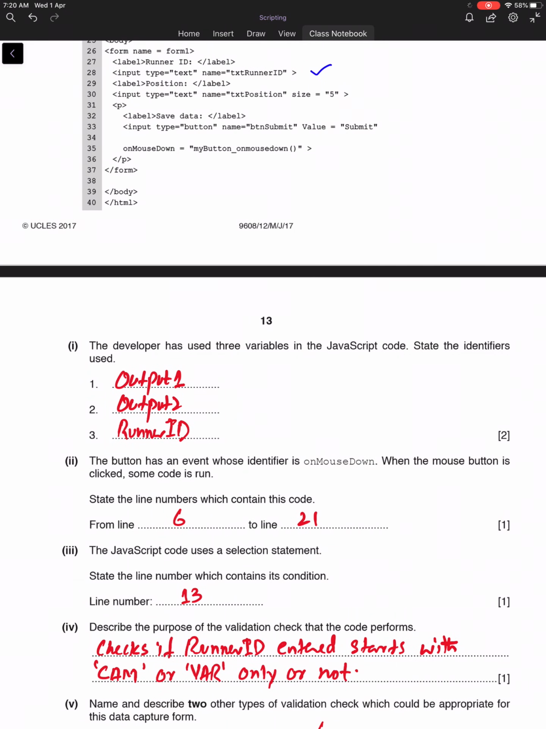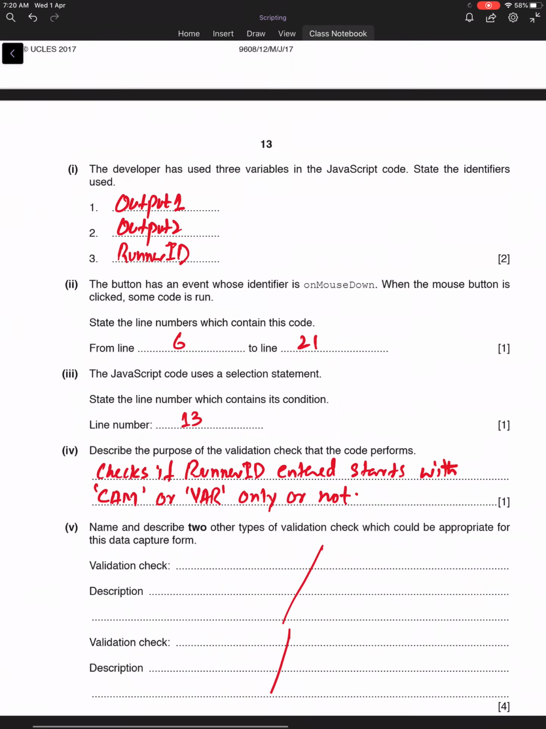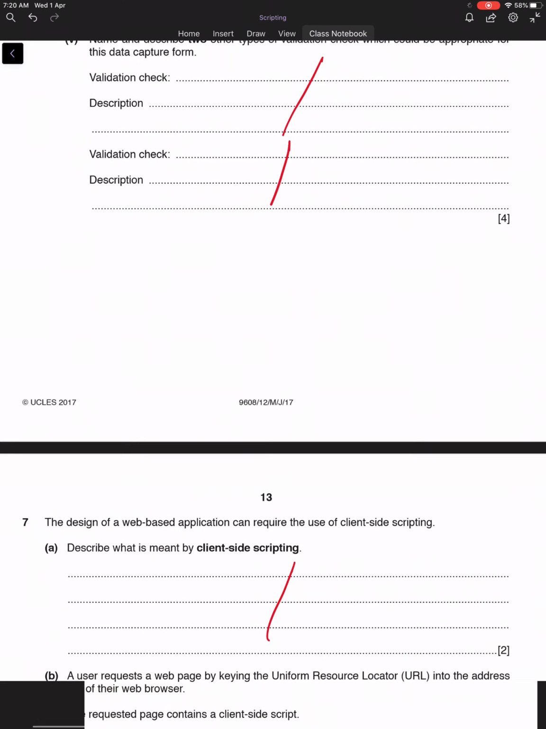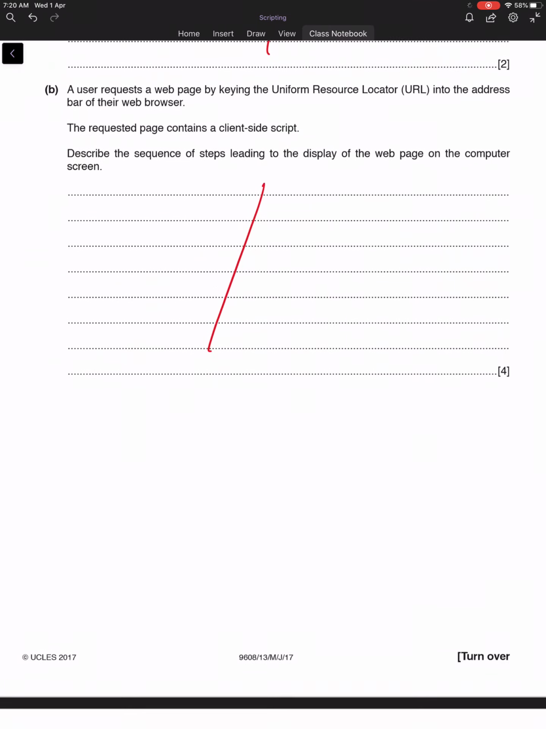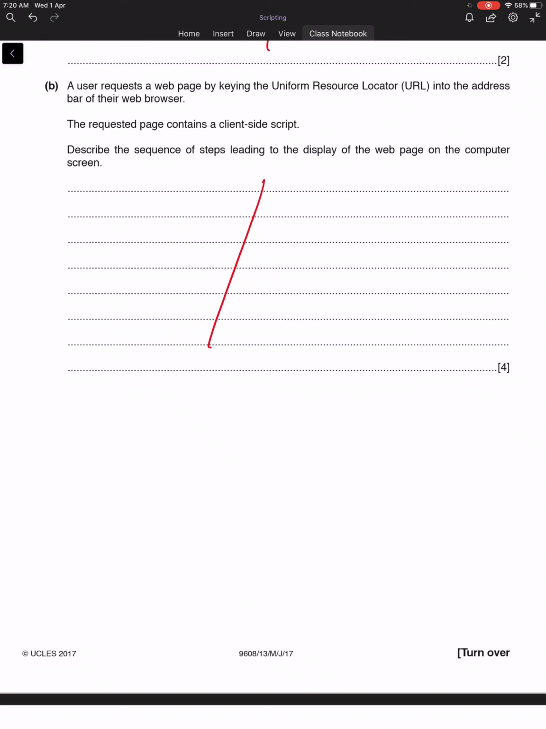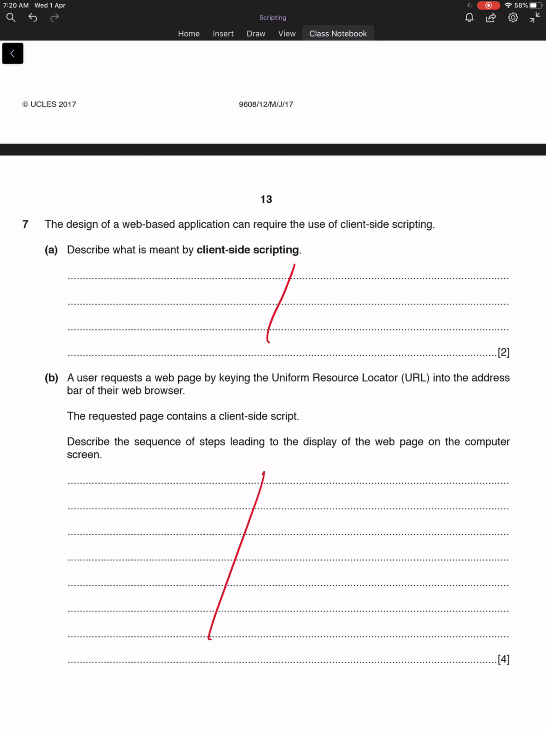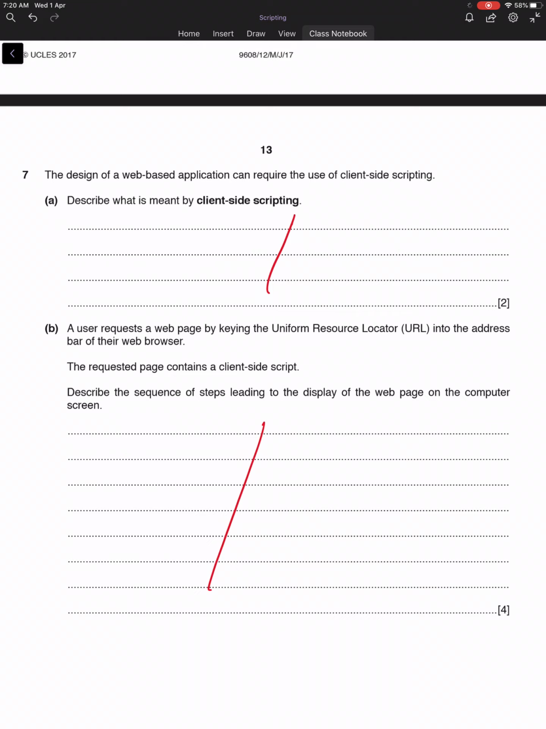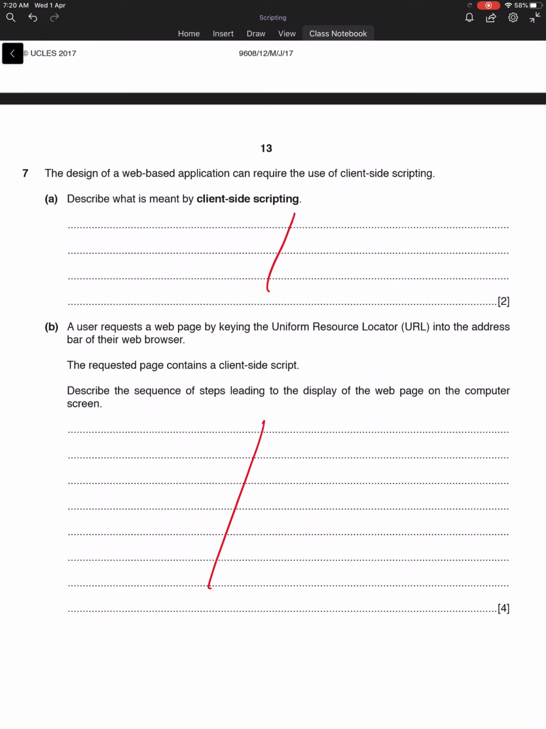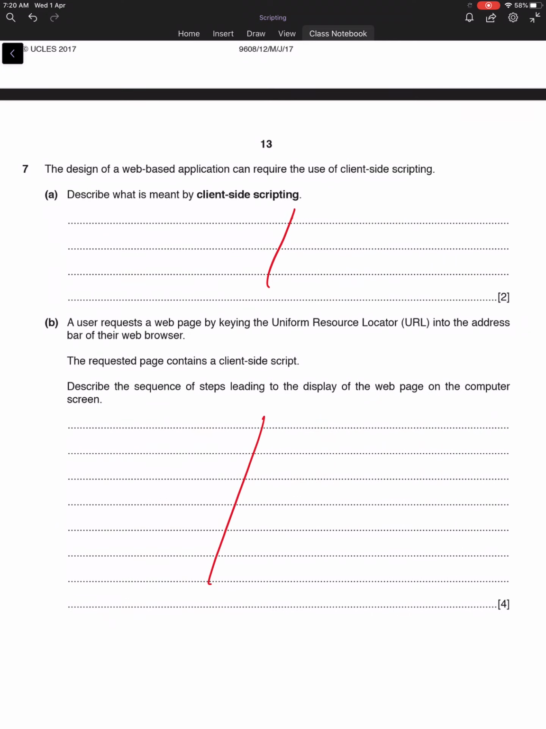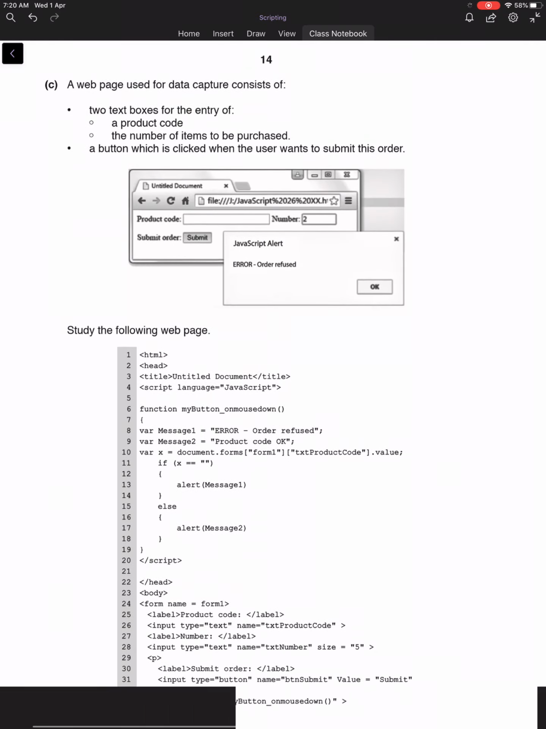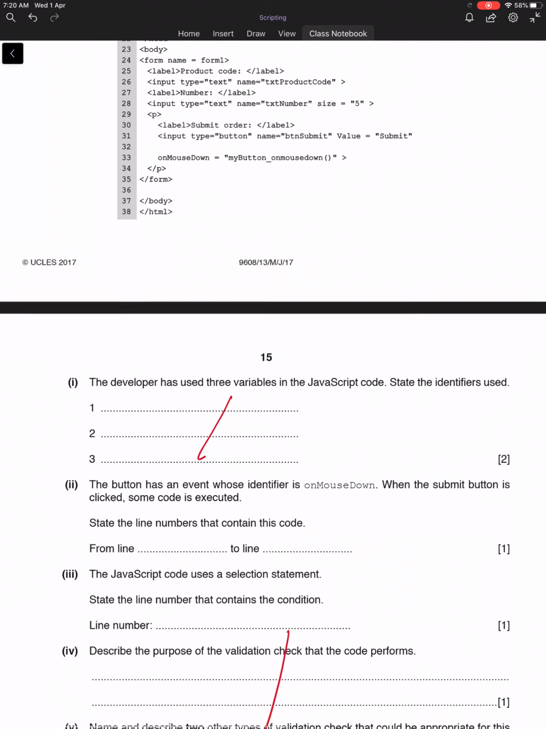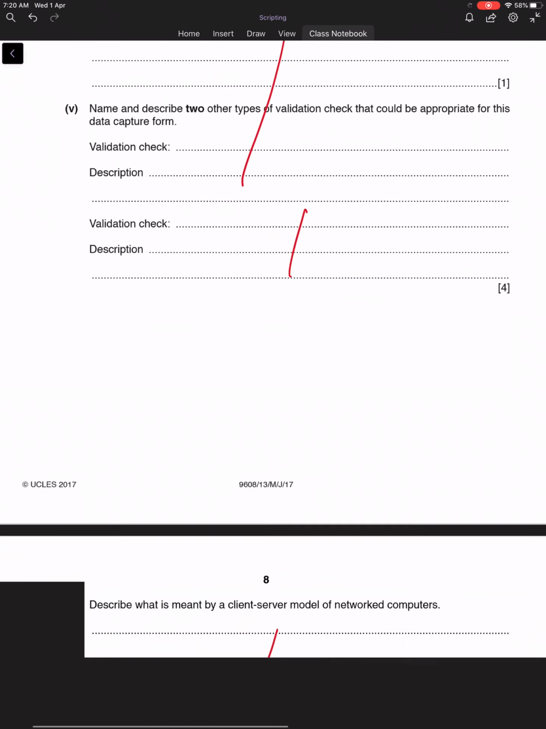Describe the purpose of the validation check. It checks whether the runner ID entered starts with CAM or VAR. MJ 17 P13 question 7. Oh, we have already discussed this question in the other variant of the same year. So this is same sort of question. Nothing new in here. Let's skip.